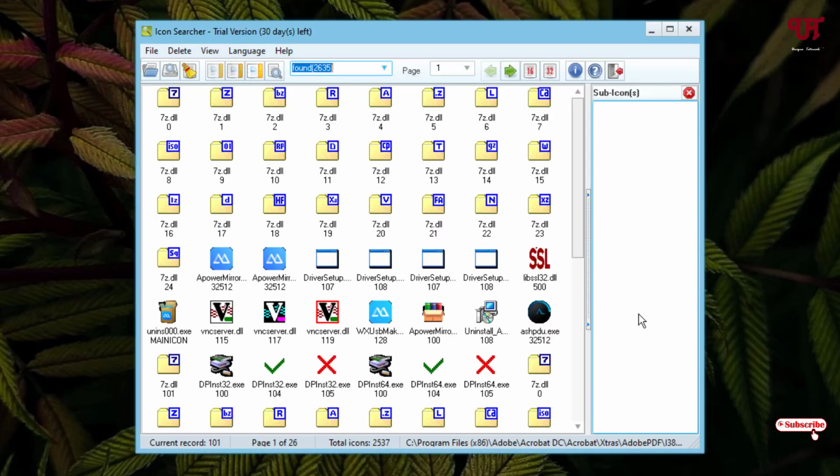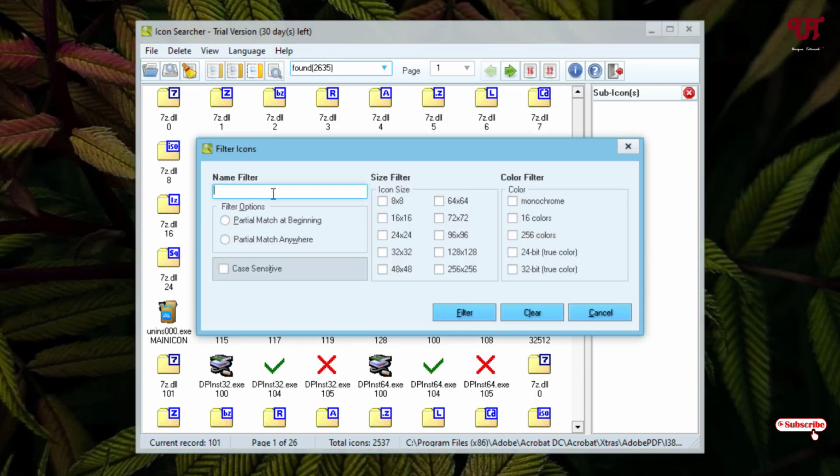So finally you can see the scanning has been completed, and now you can see the total icons present on my respective C drive. So now say if you want to search for a particular program or software icon, then you can just click on this icon, that is the filter icons. Just click on it and just say I want to search for a Chrome browser icon.